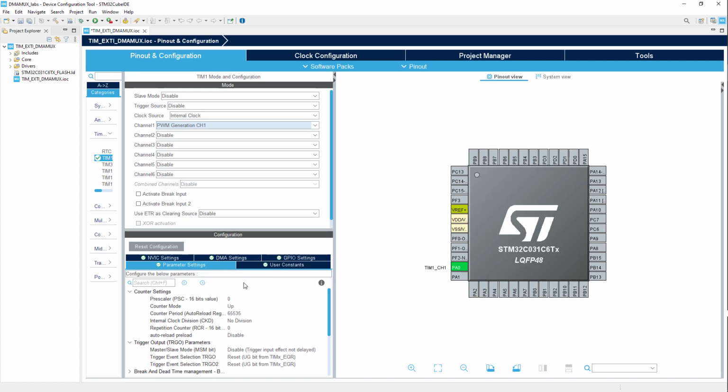By default, the prescaler is set to 0 and the counter period is set to 65,000, which is the maximum value for a 16-bit register. So we need to have a 10 Hz signal at the end. Having 12 MHz on the input, I would propose to divide it first by 12,000. So we need to specify here 11,999, because we are counting from 0. So to the counter we'll put a 1 MHz signal.